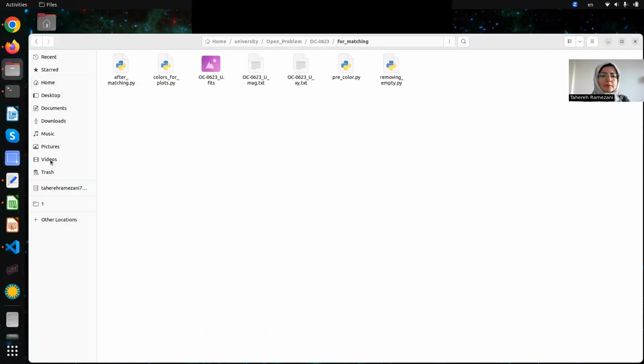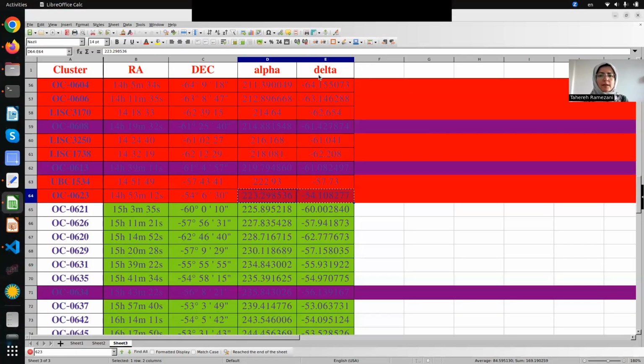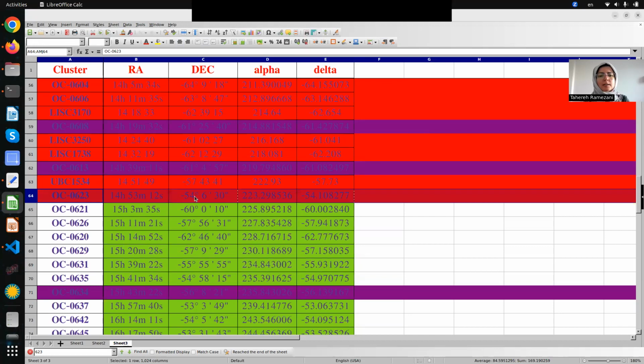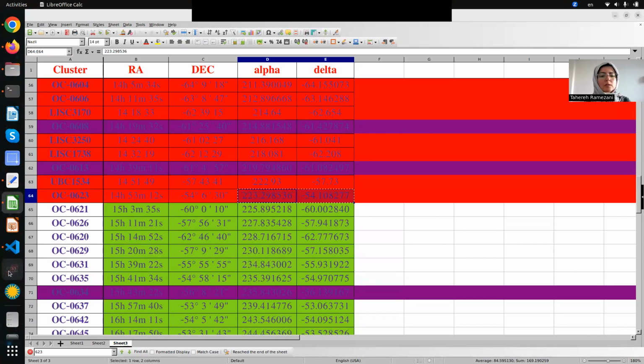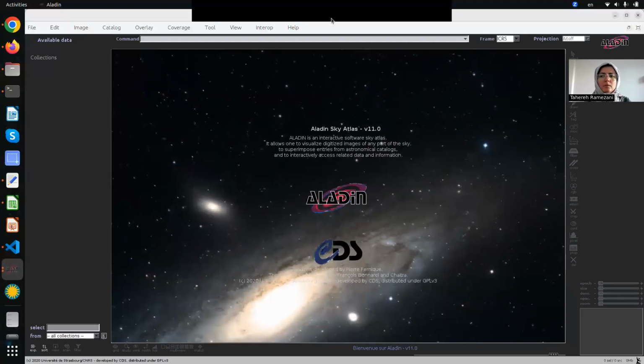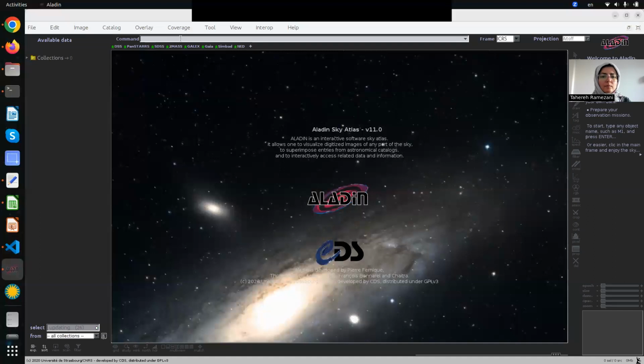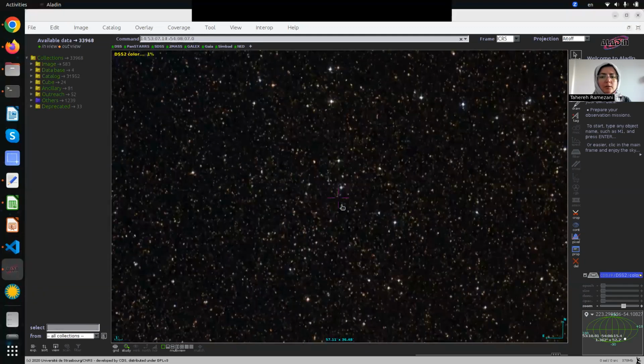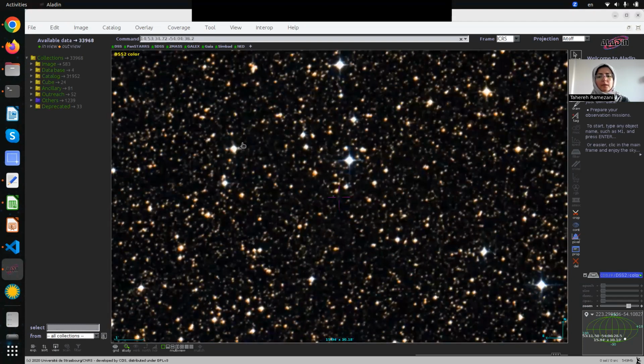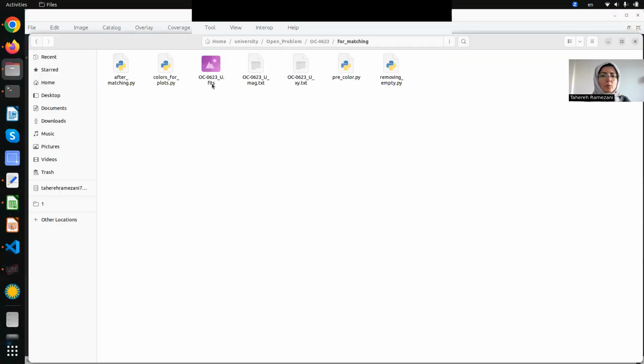You see, we have the coordinates of the cluster. This is the alpha and delta, or right ascension and declination of each cluster. For OC0623, the right ascension and declination is in hour, minute, and second, also degree. But we need it in degree because we want to copy and paste in the software named Aladdin. So we have this, and then we go through until here, around 15 cross 10.